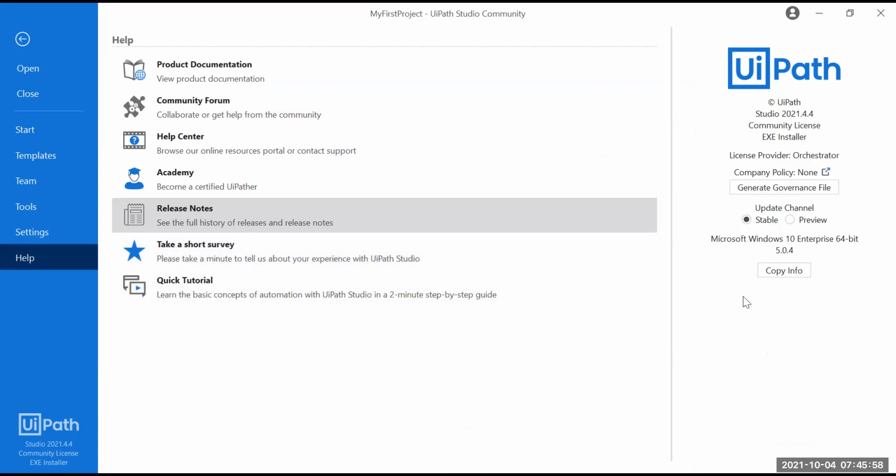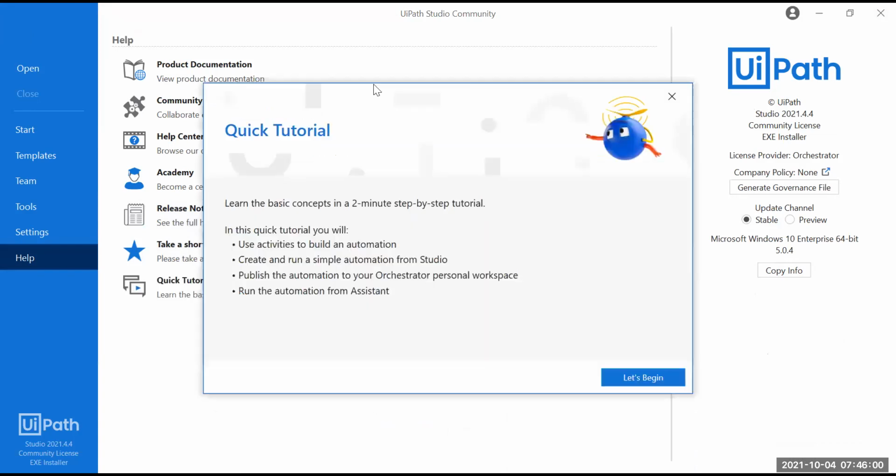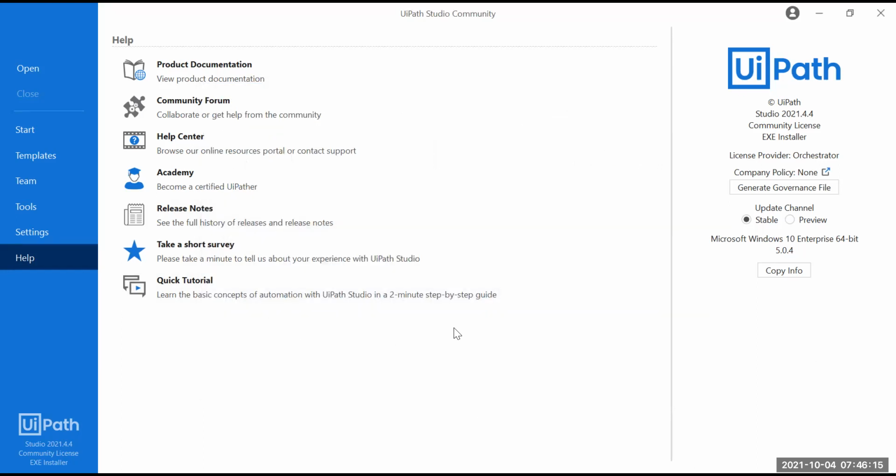So what we are doing right now, introduction. If you click on this, UiPath is going to showcase a quick tutorial, within 2 minutes, the entire overview of the tool, which we are doing in detail. But if you still want, you can go ahead and check the quick tutorial site.